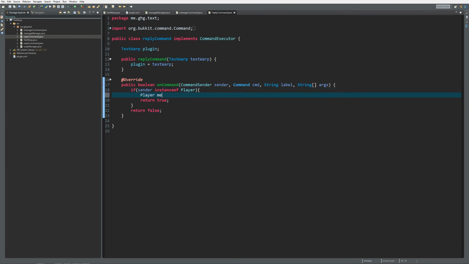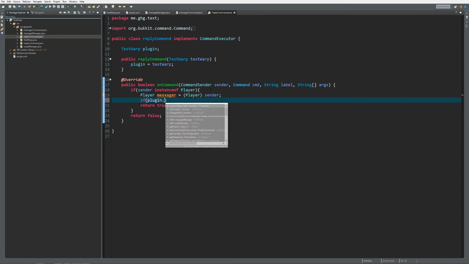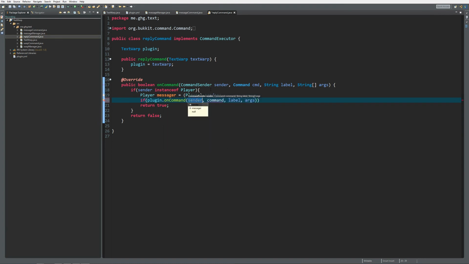So what we are going to do is get the player messenger equals cast to Player, sender, of course. And now what we want to check is, because if somebody did not start a conversation yet, we have to first check if plugin.mm, not on command, why does it keep on doing that?